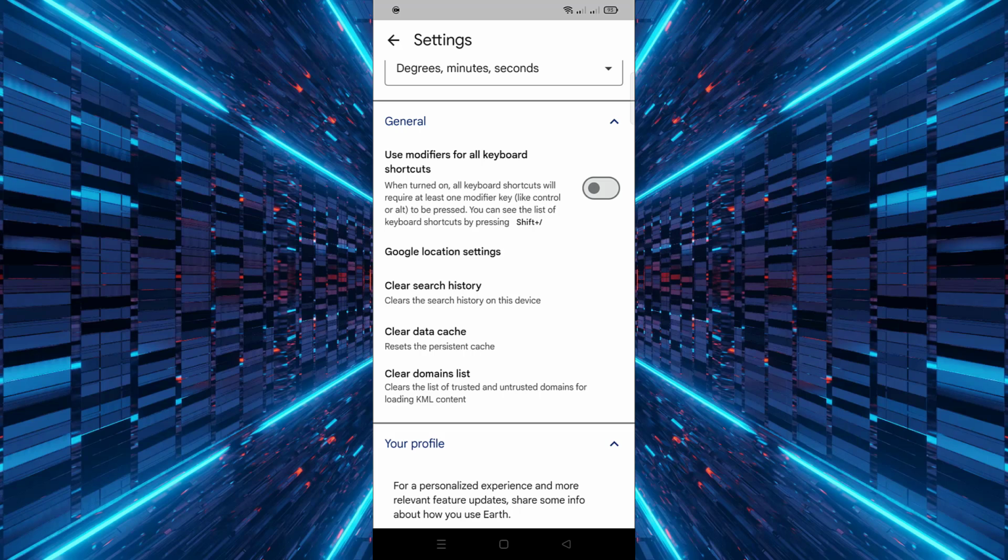After completing these steps, your Google Earth app will no longer have old domain entries, allowing you to start fresh and keep your searches organized.